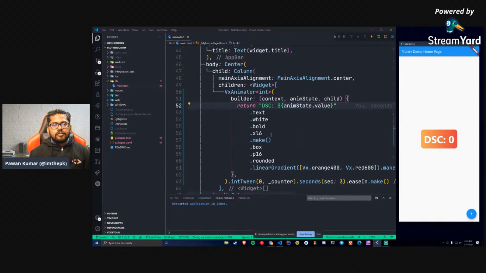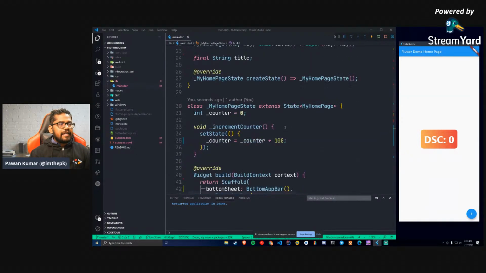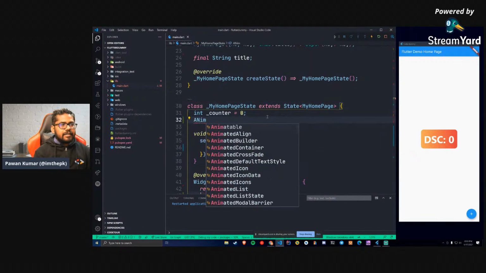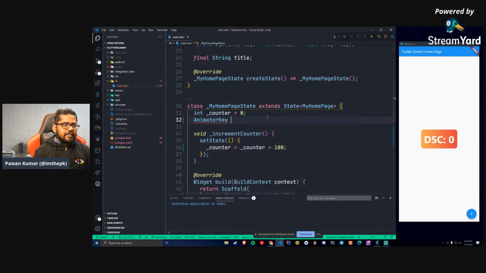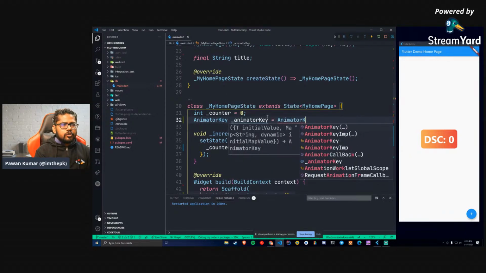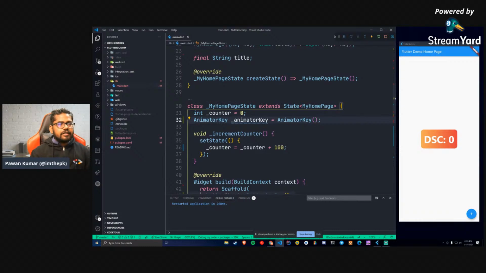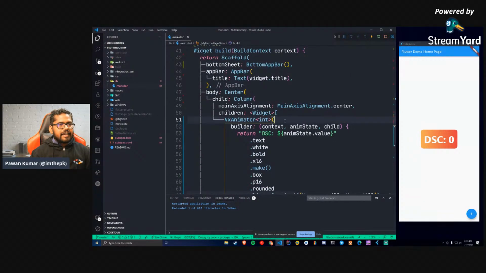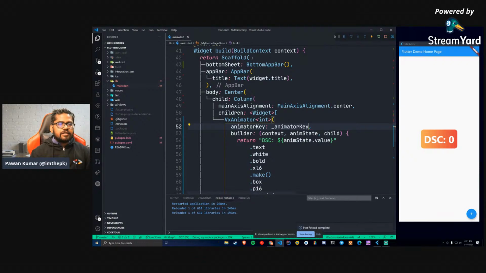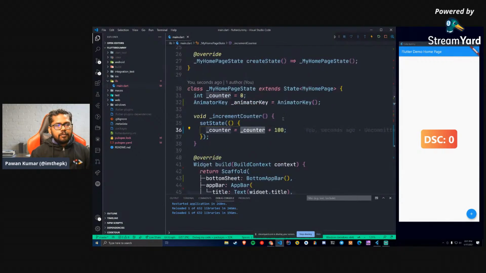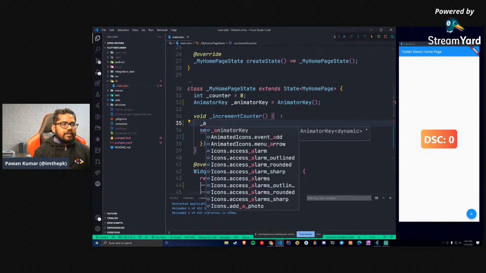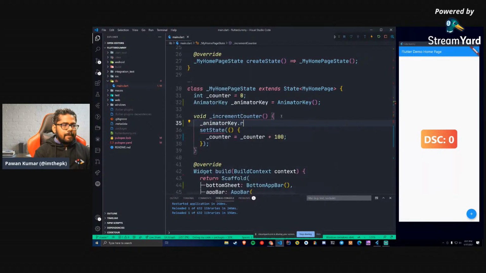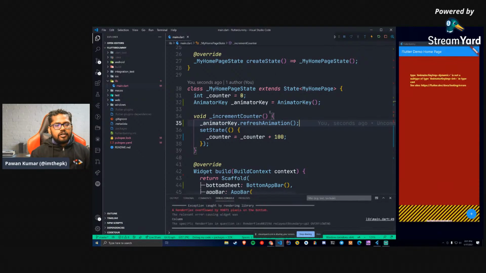Why? Because this is not refreshing. So what I can do, I can make a variable here called animator key. I know a lot of things might be going over your head, but that is fine. You will learn all of this. I just want to show you the capabilities of Flutter here, nothing else. So animator key, and we will assign this animator key to this VX animator. That's it. And when we are doing this counter plus 100, we will just say the animator key to refresh the animation, or to trigger the animation, whatever you want to call it, and just hot restart.